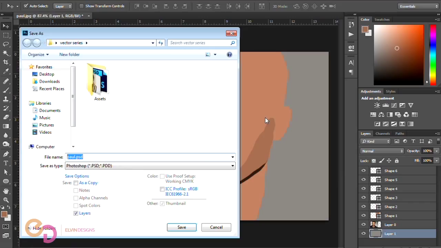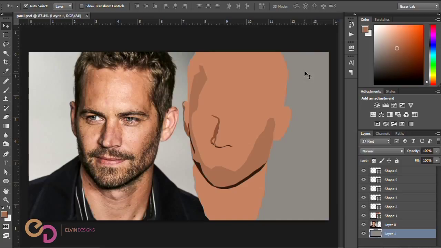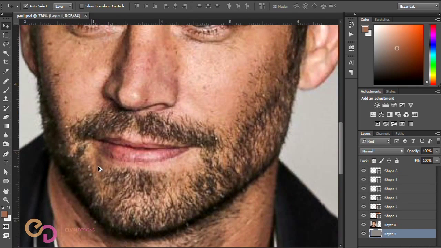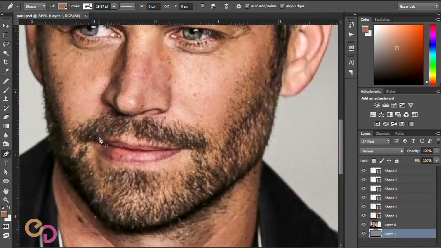Zoom out. Just going to save this. Always remember to save your work, people. It is very important, especially when you're doing things like this. Your system could crash on you, Photoshop could crash on you, and then you'll be like, oh my god, I'm going to have to kill someone today. No, we don't want you killing anyone.